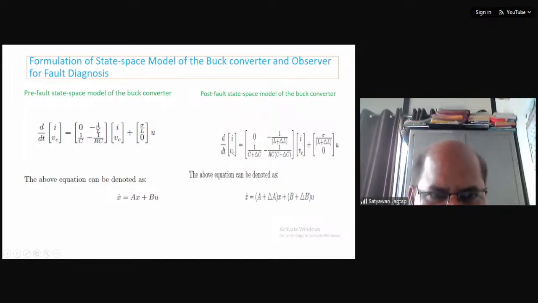Then I have formulated this observer. The left hand side is the pre-fault state space model of the buck converter, and the right hand side is the state space model of the buck converter with a fault. If there is any change in the inductor or the capacitor, how this model gets converted into this form is given here.